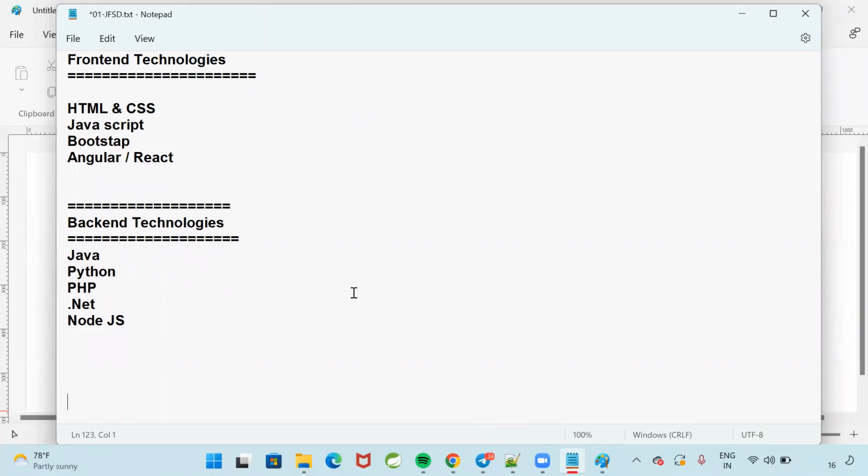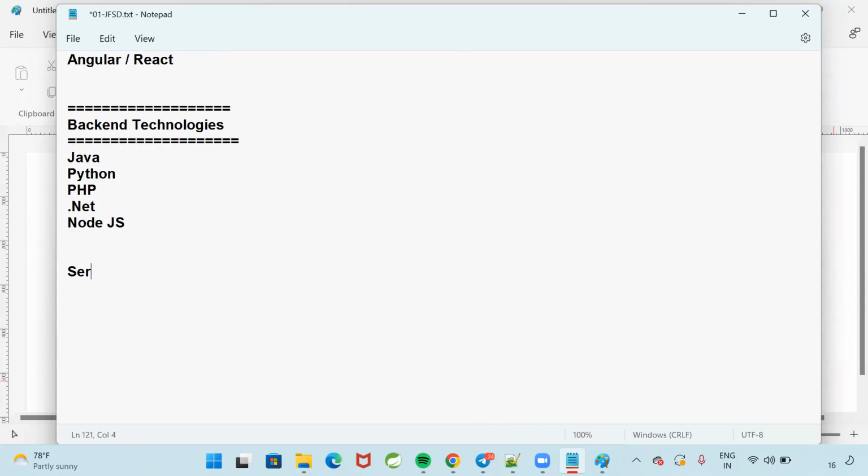Along with this, we need some servers. What is a server, guys? Server is a software which is used to run our application. So for every web application, we need one server. If I want to run one website, we need one server. Server is a software which is used to run our application.